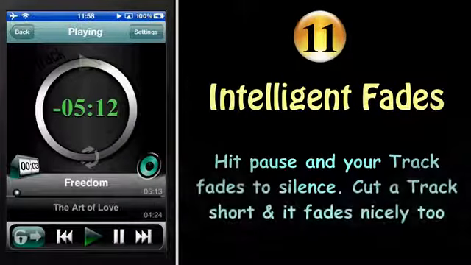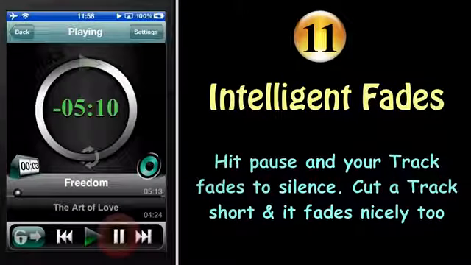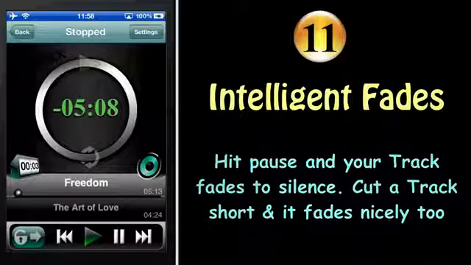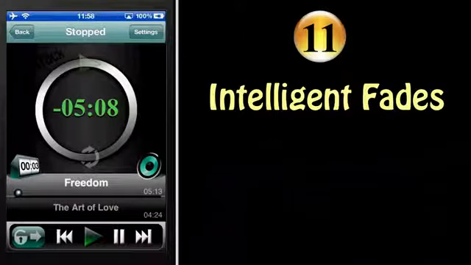Number 11 is more of an enhancement than a feature. OneTrack now fades your tracks rather than stopping them abruptly when pause is tapped. It'll also fade out the end of a track if you set a mark out point, rather than just chopping it as it did before.